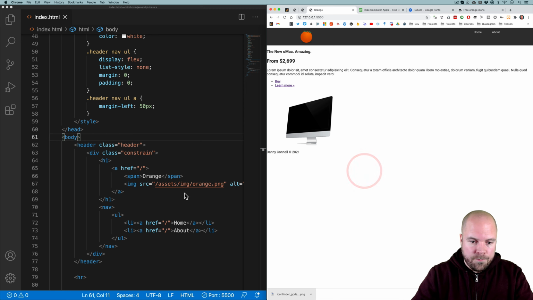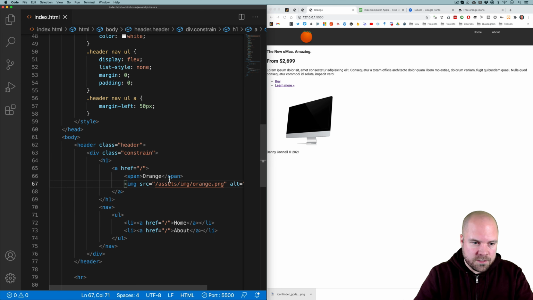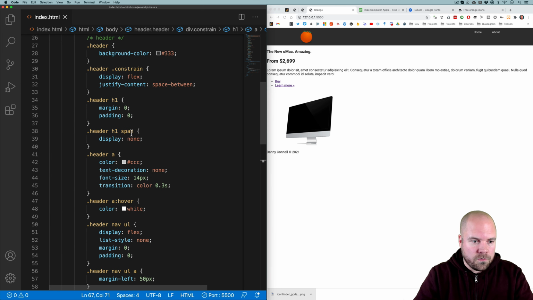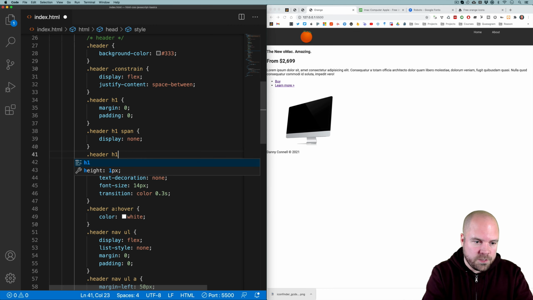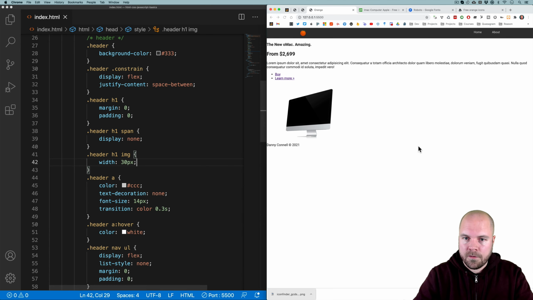However, it's looking a little bit big, so I'm just going to add a width attribute to this image. And in fact, let's use CSS to do that. That's the more correct way to do this. So here's where we're targeting that span that's in the h1. So let's add a rule after that. .header h1 and then img. I'll set the width to, let's say, 30 pixels, and I'll save that. And this image is now 30 pixels.